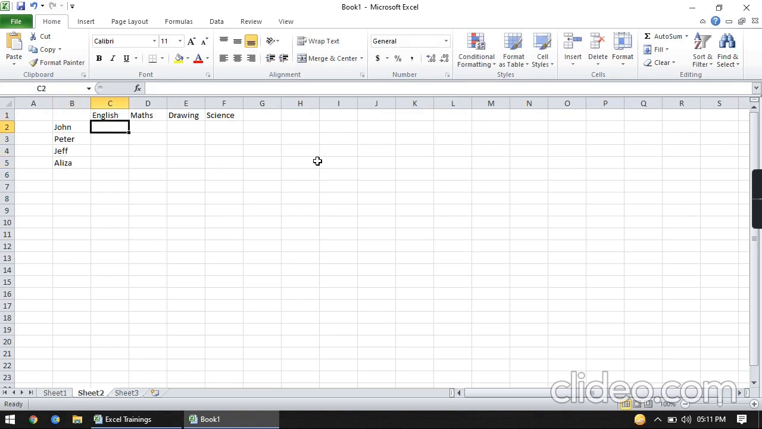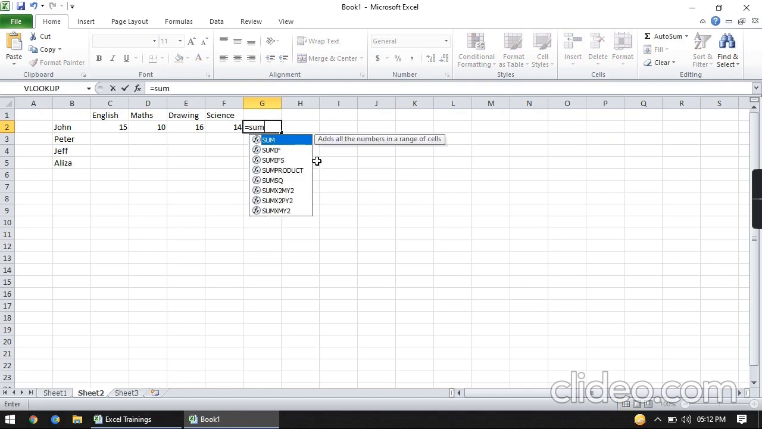So John has scored 15 marks in English. He has scored 10 marks in maths. Likewise, 16 marks in drawings and 14 marks in science. So now we want to sum up their marks. So we will use a formula of sum. We will press the equal to sign, use the formula sum and open the bracket. Bracket open means we have to select the row and the column from where and up to which we have to calculate their marks.